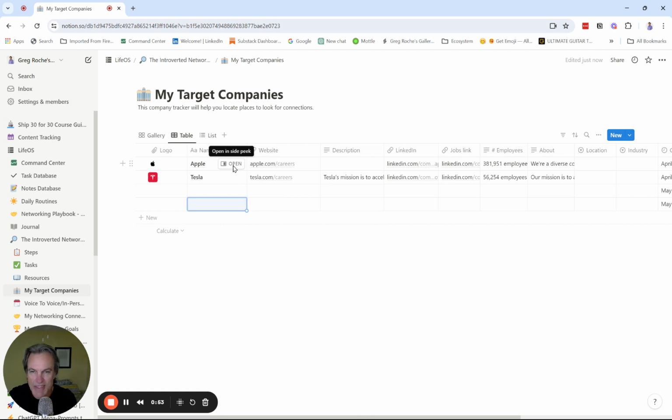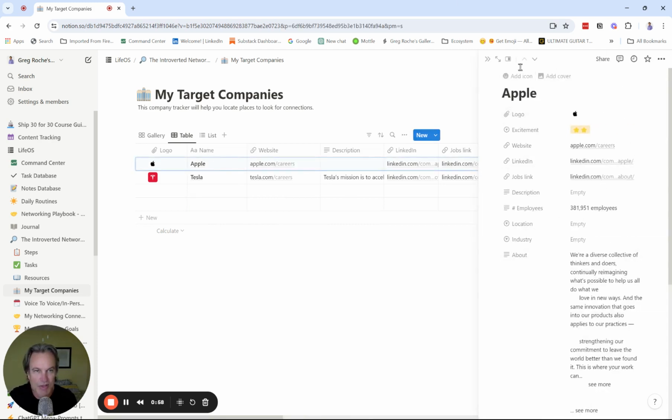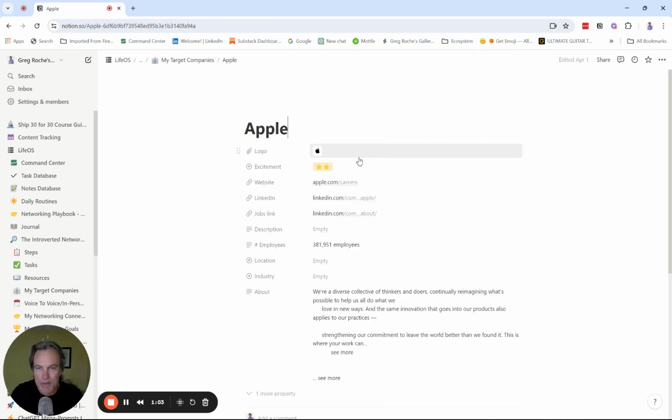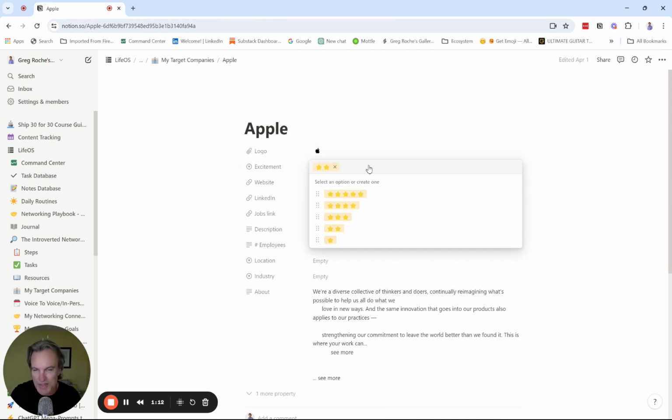The information we're collecting, if you click open here on the name, it'll bring up this information, and you can always expand this into a full page. But you can put the logo here or leave it. None of this is required. It's information you can put in if it's going to be helpful for you. I have an indicator of excitement here in terms of how excited you'd be to work for this company. You can put in their website, their LinkedIn site, maybe their careers website where you would go to apply for a job there. Short description if you need more information to remember about the company.